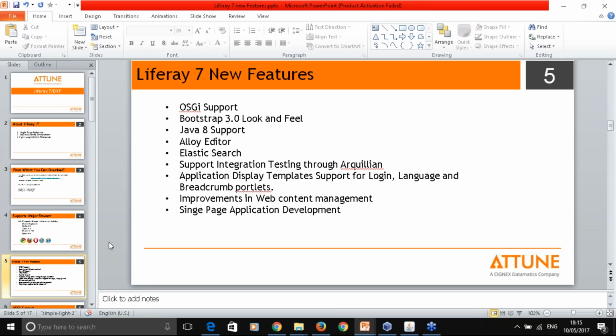Okay, so these are the Liferay 7 new features, and we are going to discuss them one by one. I hope everybody can see these are the new features in Liferay 7. We can discuss the first one. Try to understand, I'll give an overview of what the Liferay 7 new features are.